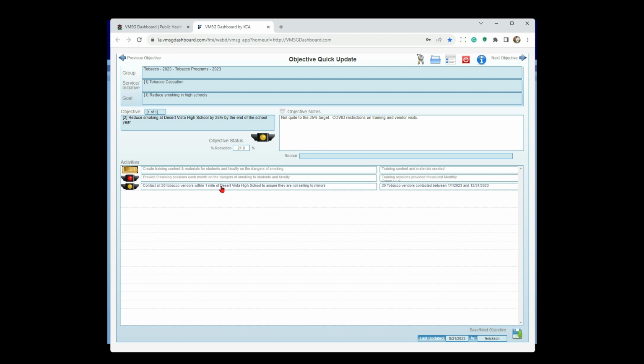Now, the reason that they show up on here, and by the way, you'll see one of them is in blue and 2 of them are in gray. The one in blue is assigned to you. So you're not only the objective lead, you're also the activity lead for this particular activity. What that means is that you just went through it in the activity quick update, so you don't necessarily need to update it again. The gray ones are assigned to somebody else.